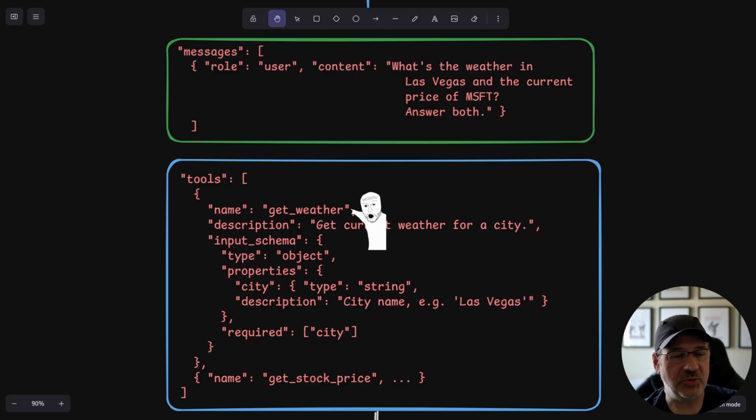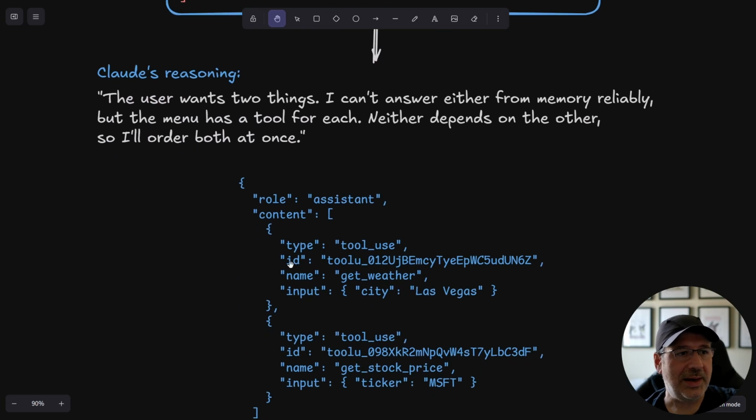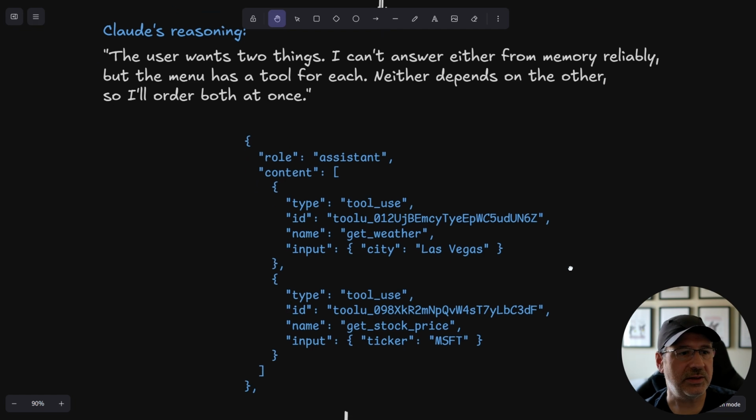Now, the definitions here are pretty basic, right? We give it a sort of a function name. We say get weather, and we say we need to pass in a string, which is the city name, and something similar for the stock ticker. All right. So Claude grabs this information and reasons. So it's sitting there and thinking about what to do with this information that we just gave it. And it comes back with something like this.